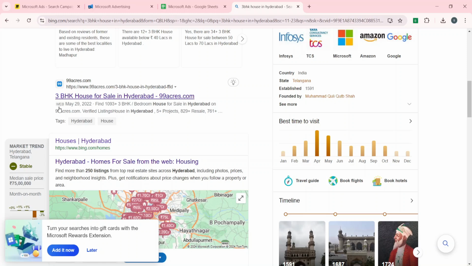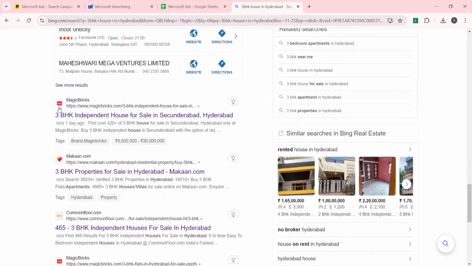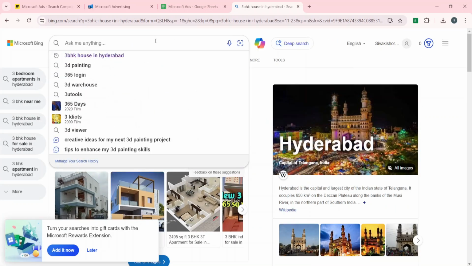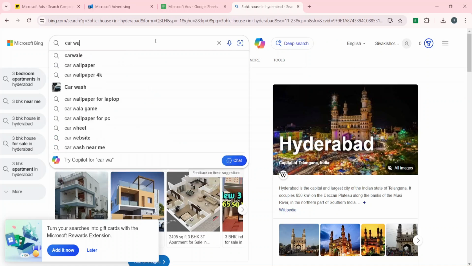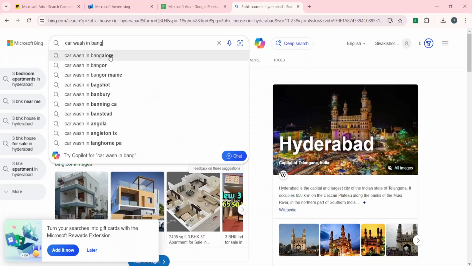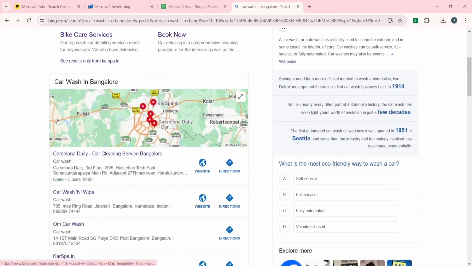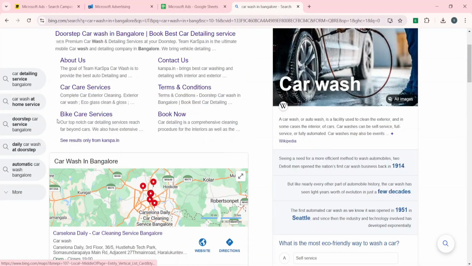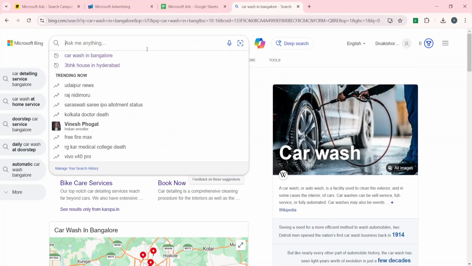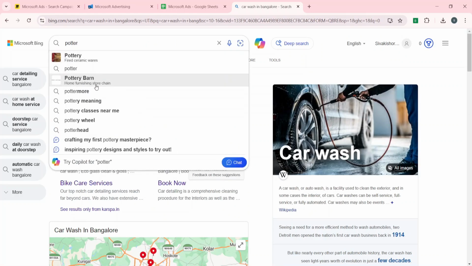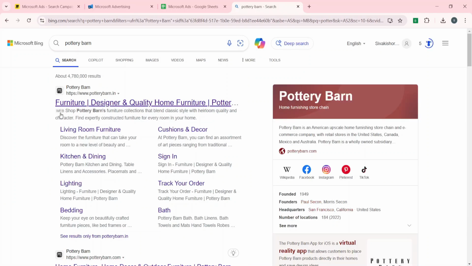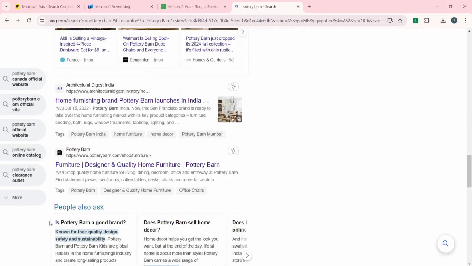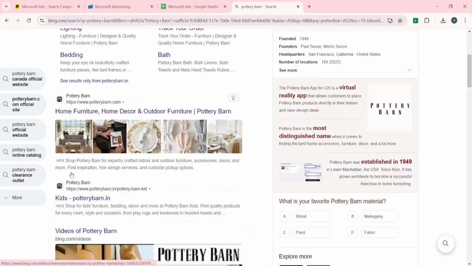Here you can observe, it is web, which means organic result. So we are not seeing the ads. Let's type another query. Let's go for car wash in Bangalore. This is also web, and all these are organic results. Let's type another one. Let's go for broadband. This is also an organic result. All these are organic results. But I hope you understand how to search for the ads for your learning.